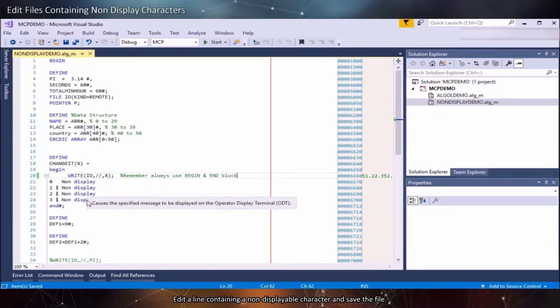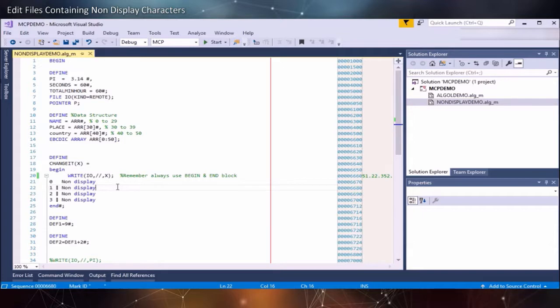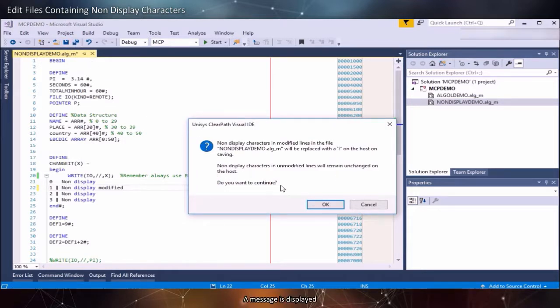Edit a line containing a non-displayable character and save the file. A message is displayed: Non-display characters in modified lines in the file name will be replaced with a question mark on the host on saving. Non-display characters in unmodified lines will remain unchanged on the host. Do you want to continue? Click OK to save the file on the host, overwriting the non-displayable characters with a question mark. Click Cancel to cancel the save and continue editing the file.